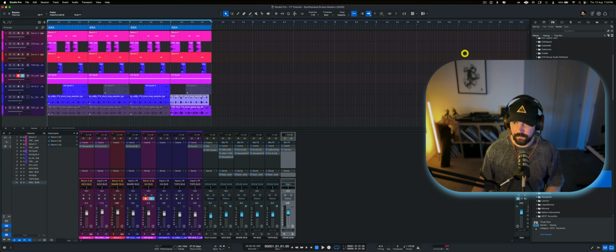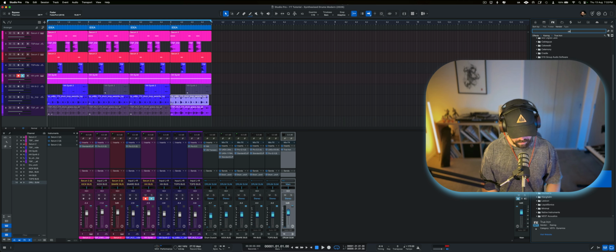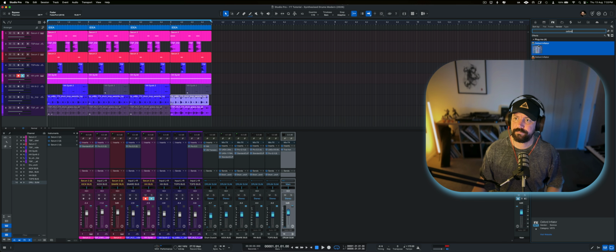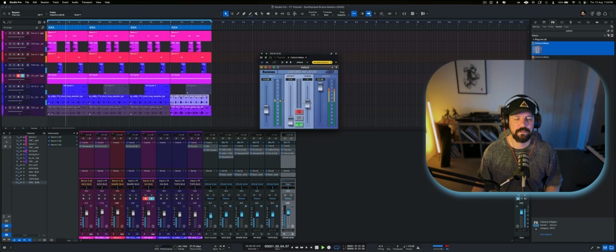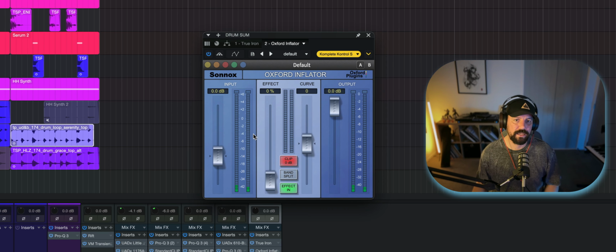Okay. Right, the next thing I want to do is get the Oxford Inflator. This is a really cool plugin. The way I'd describe it, it's a bit like an expander. I could probably be a total nerd and go read the manual and tell you exactly what it is, but I'm not that kind of guy. I just know the tools and what they kind of do and get used to them. Not the most technical way of approaching things, but it's like brushes and colors to me.